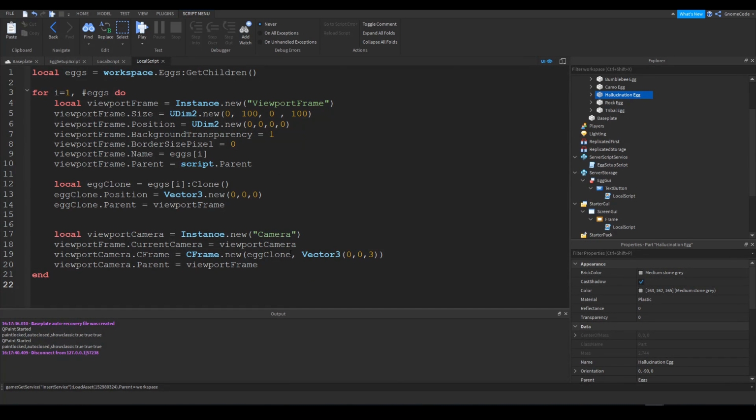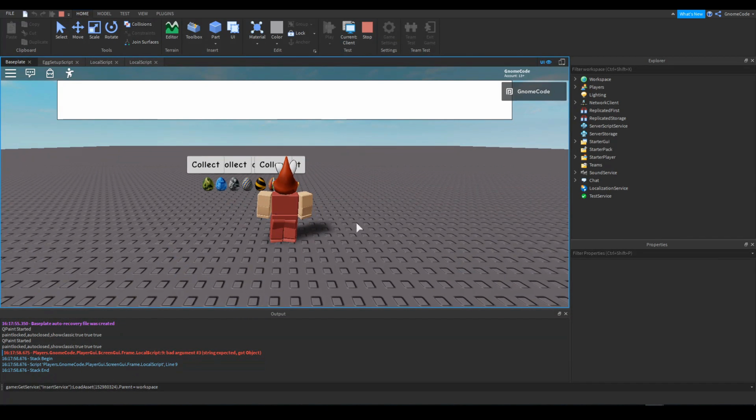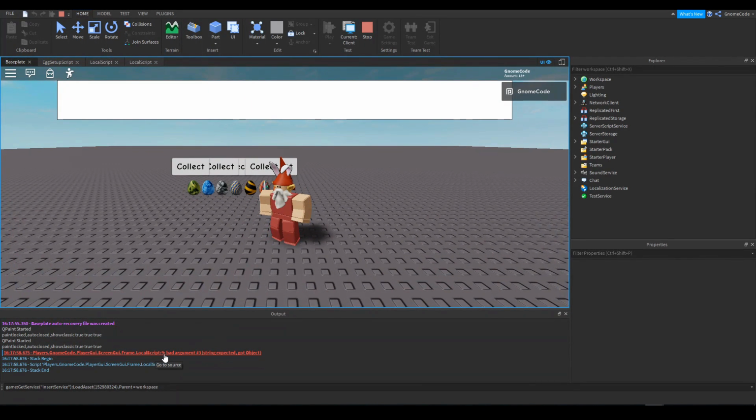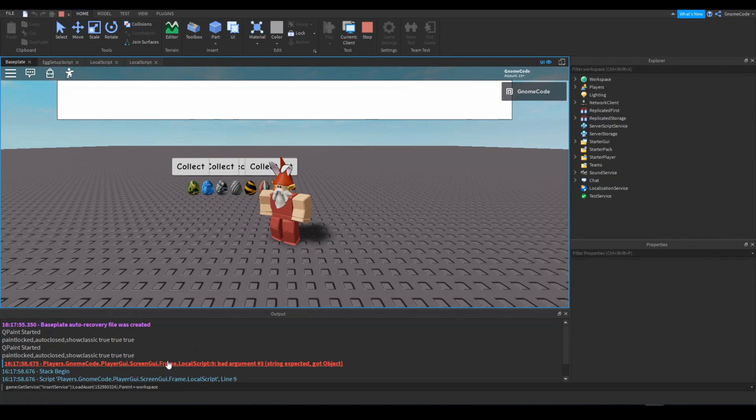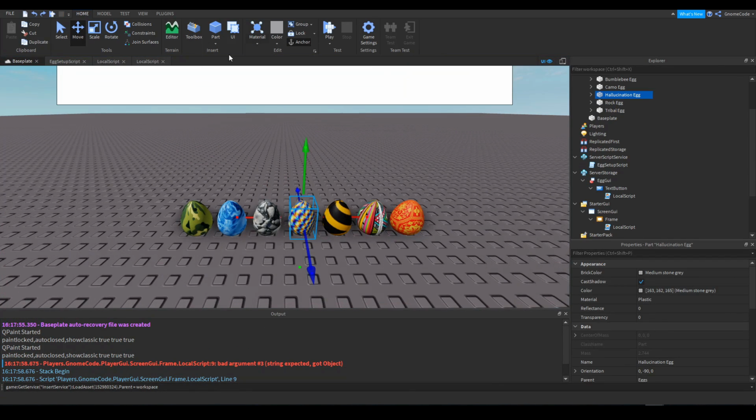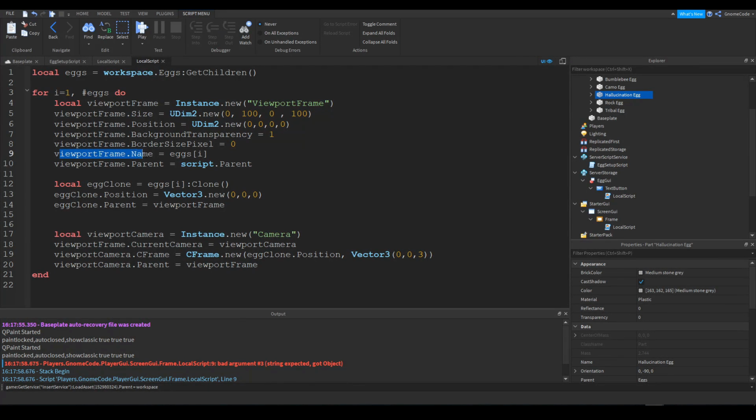Oh, and of course here we actually need to make this so it's actually set to the eggClone.Position. So let's run that and see if that's working. Oh, we've got an error here. LocalScript line 9, bad argument, string expected, got object. So let's go and look on line 9, see if we can see anything that's wrong. Okay, line 9, viewportFrame dot Name. Okay, so it's expecting the string for the name, and we've given it an object, which is the egg itself. What we meant to say is eggs i, which is the eggs object, and say the name of that egg.